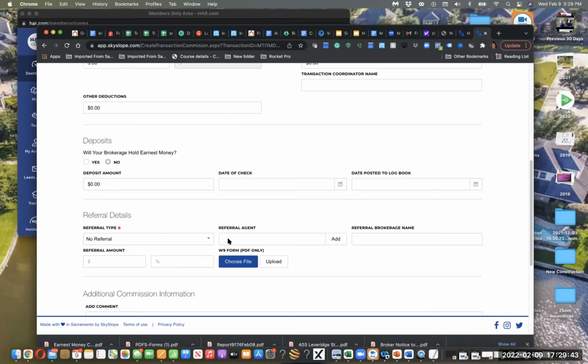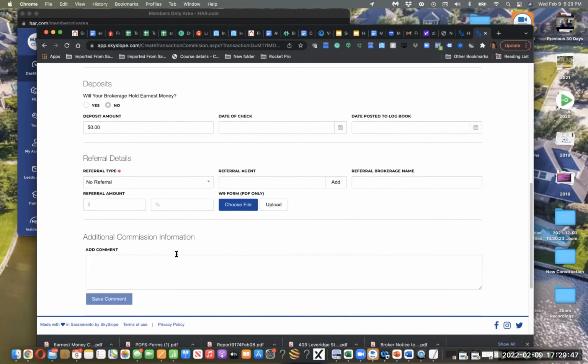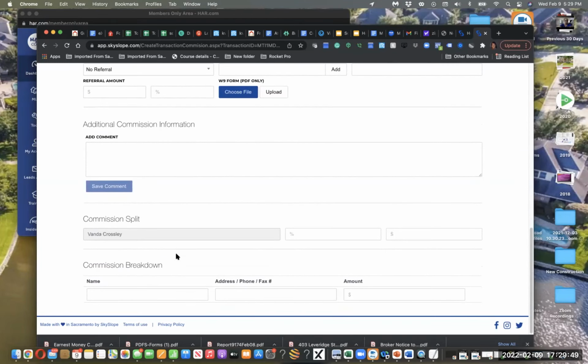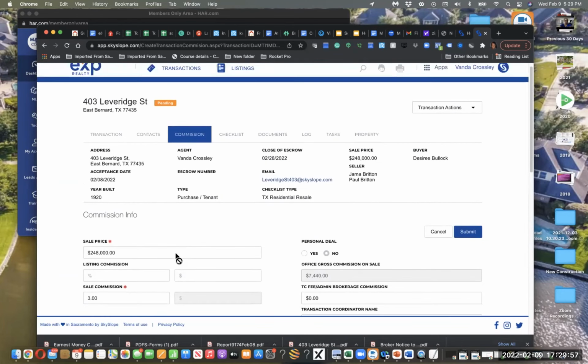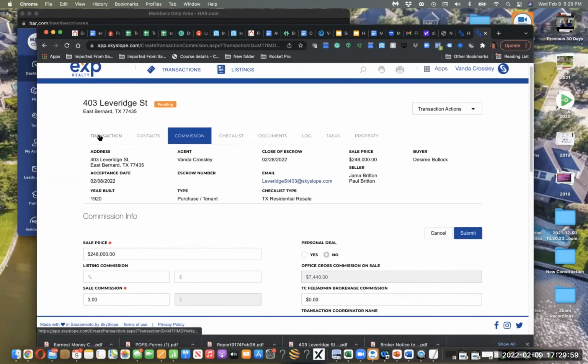And then what is it? Is it a flat fee or is it a percentage that you're going to be paying out for a referral? And if you're doing a split with another agent, you would put that information in here as well. Okay, so they'll know how to distribute those funds. So I kind of went over here from transaction, contacts, now I'm on commission. Now we go to checklist.